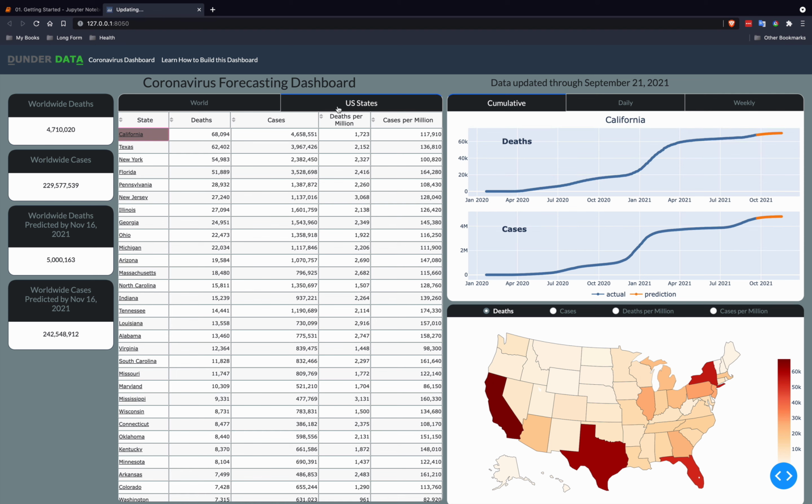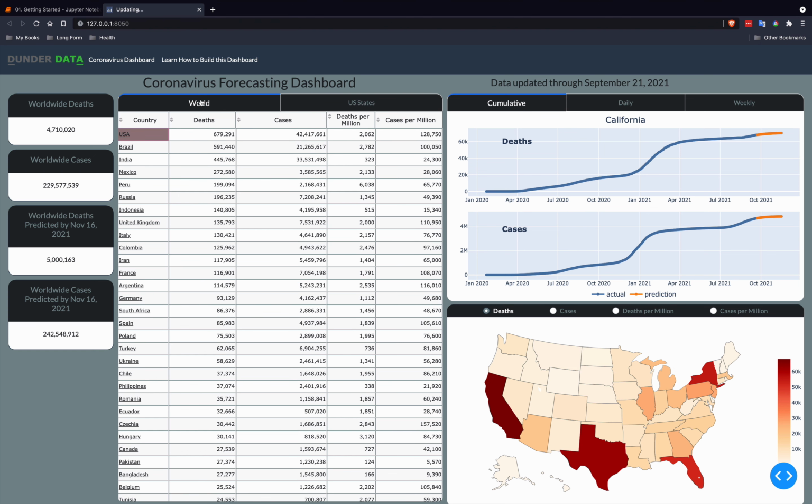For US states, it'll be a little bit different. California is number one right now, but that could possibly change in the future. Let's just keep it on the World tab.